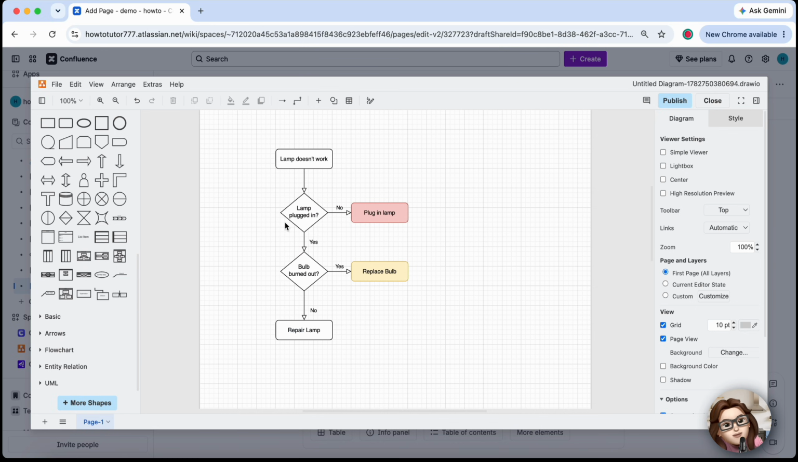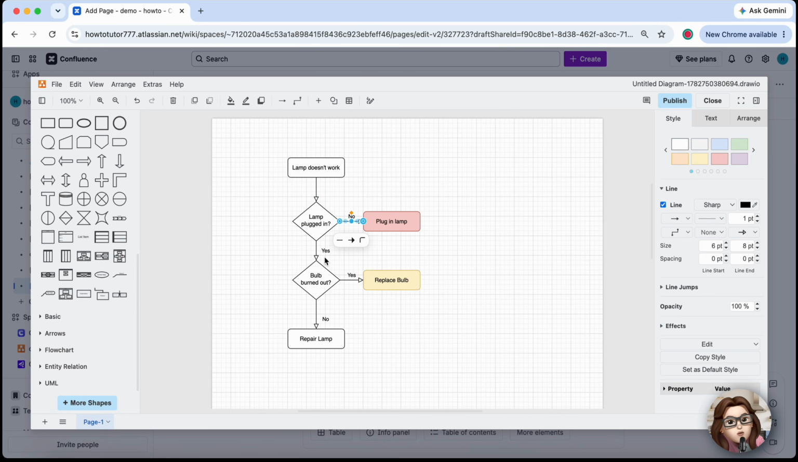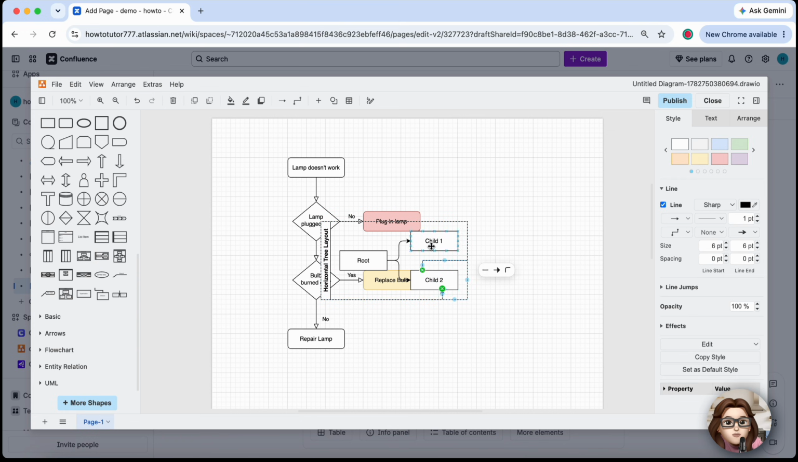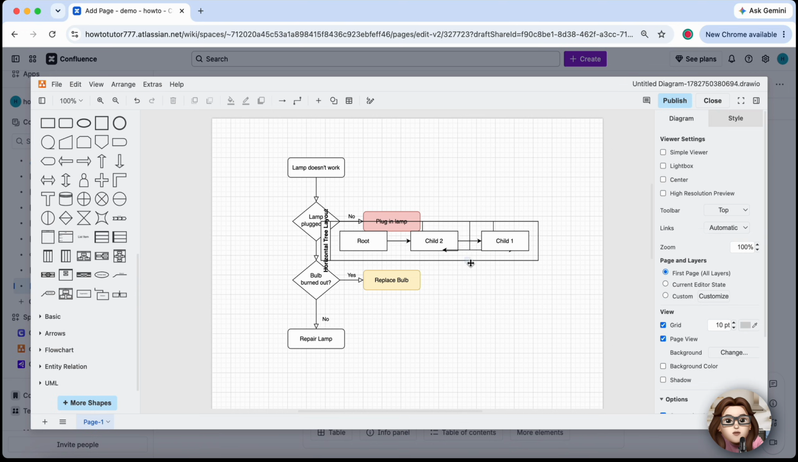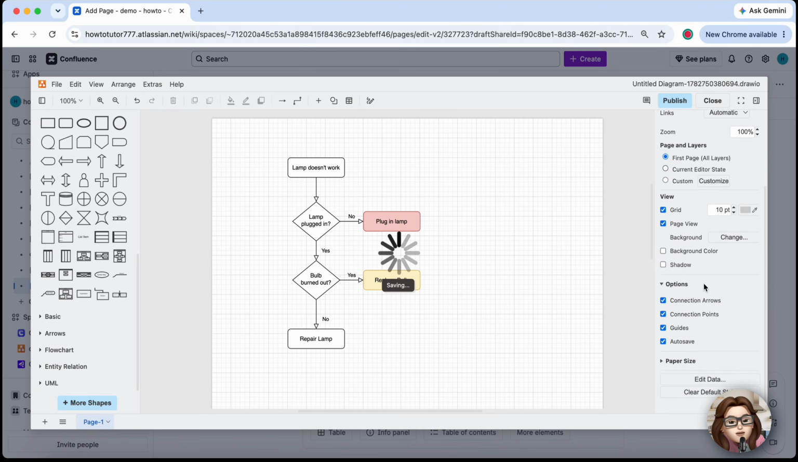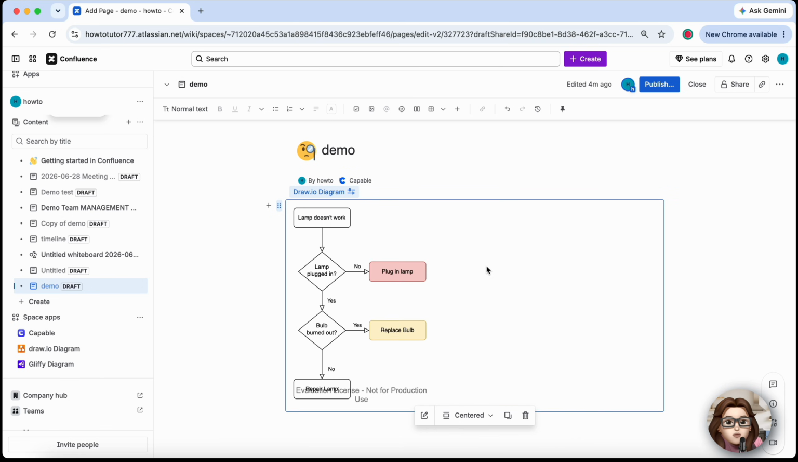As you work, draw.io may automatically save your progress depending on your configuration, but it's still important to complete the save process properly. When you're finished editing, click Save within the draw.io editor to store the latest version of the diagram. The diagram will then be inserted or updated on your Confluence page.